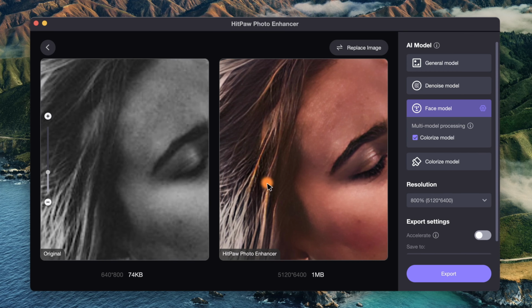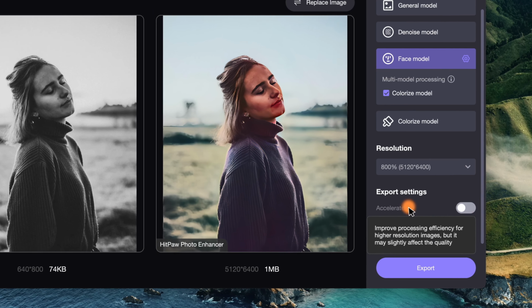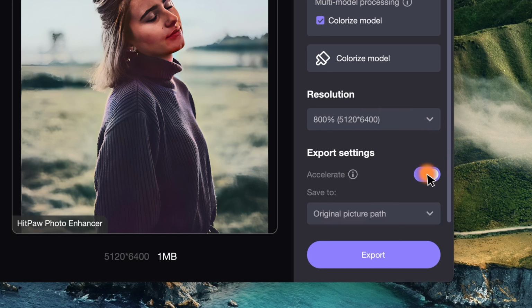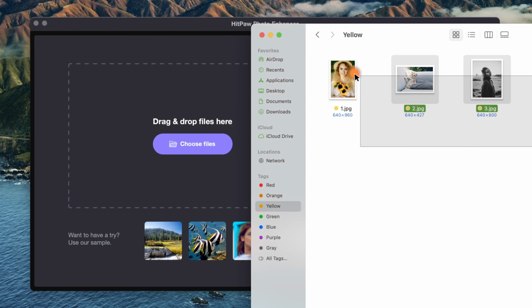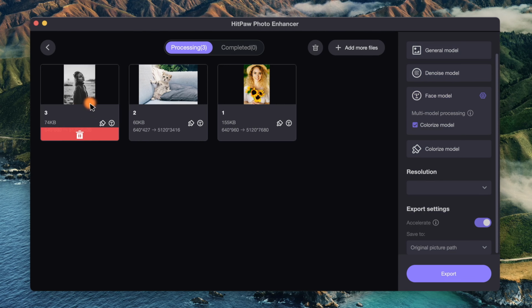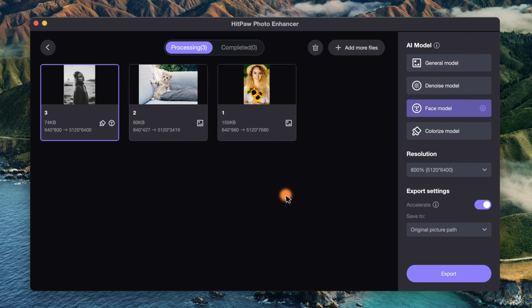Usually it won't take long for each image to process. But sometimes if you have high-resolution images to upscale, you can try turning on the Accelerate button to speed up the process. The app also supports batch processing. If you have multiple images, just import them all. And you want to apply suitable models for them, and click Export to get the images.